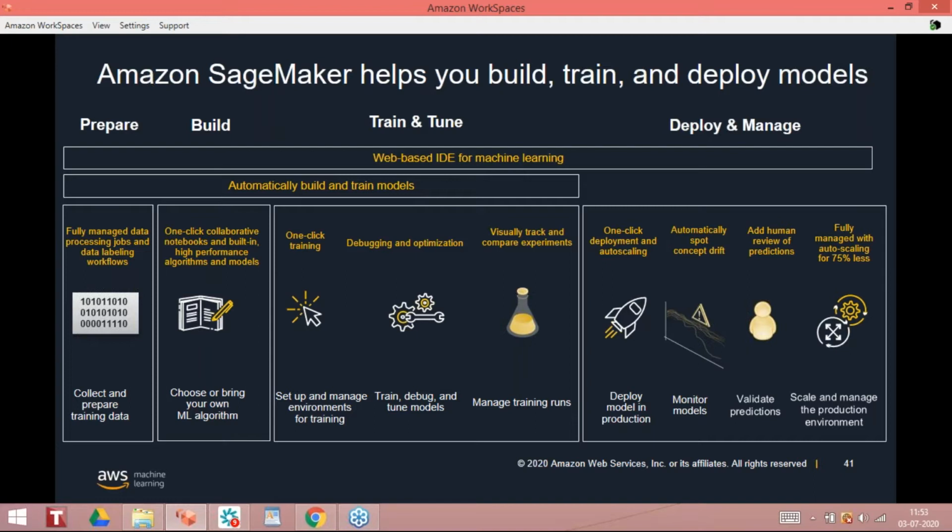SageMaker also provides you different algorithms. There are 17 different algorithms provided for you to get started. We also support all the popular frameworks like TensorFlow, MXNet, PyTorch, Scikit-learn, and Chainer. If you are using any of these frameworks, you could bring in your code. And even if you're not using any of the frameworks, let's say you're using R or something like that, you could still create that as a container and bring it to SageMaker and use the training and deployment capabilities, right? So that's the support on the algorithm side.